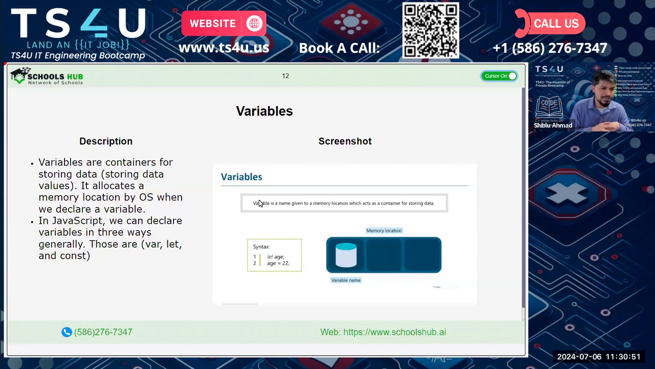So a JavaScript variable allocates a memory location by the operating system, OS. We declare a variable. In JavaScript, we can declare a variable in 3 ways: var, let, and const. That's it. So we are going to learn each of them now. Let's go next.